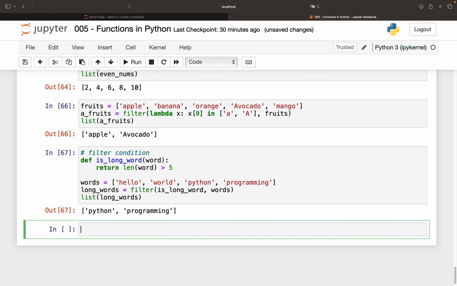So it is very useful when we need to select certain elements from an iterable based on some condition. It allows us to easily filter out elements that do not meet a certain criteria, and it can make our code more concise, readable, and expressive. So very good, very handy and useful function. That's all for this video. See you in another video.